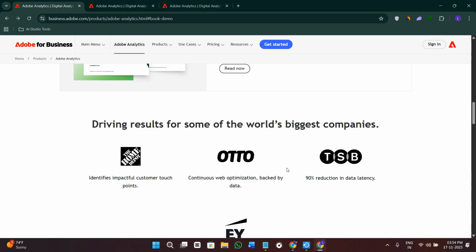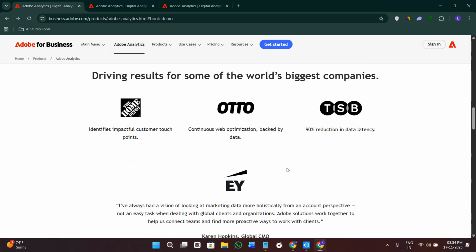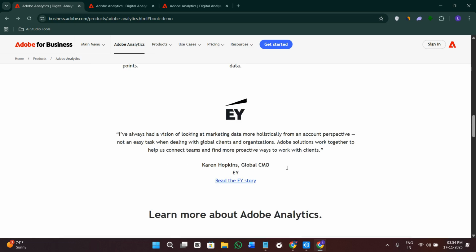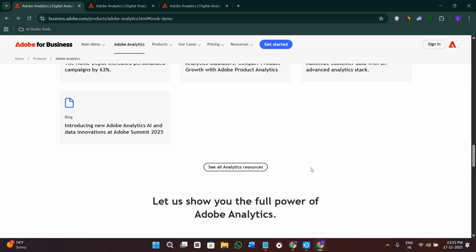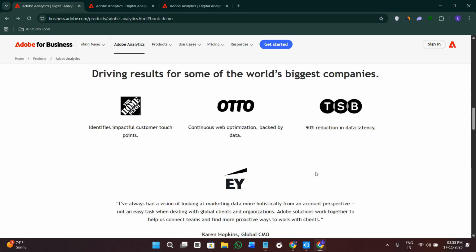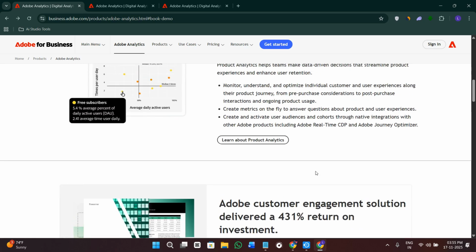Now they also have the attribution modeling. So if you run the ads or the campaigns, the attribution modeling is going to help you understand which channels actually drive the conversions, like whether the users are coming from the email or the search or the social. So this particular thing is going to help you invest your marketing budget wisely.